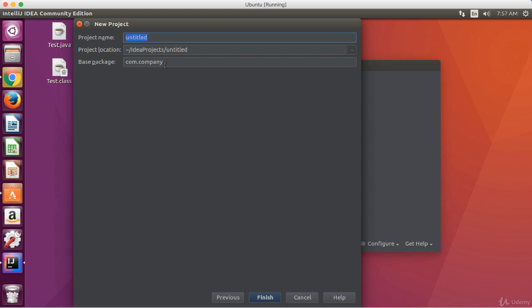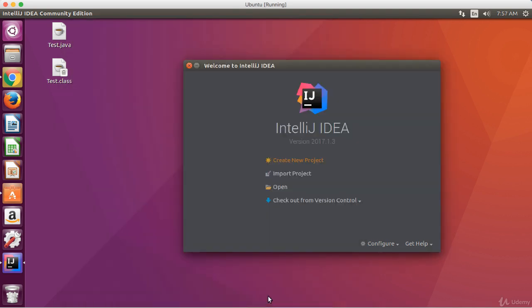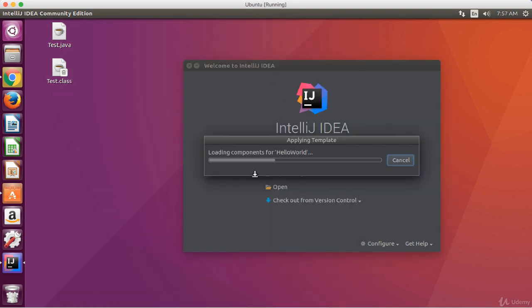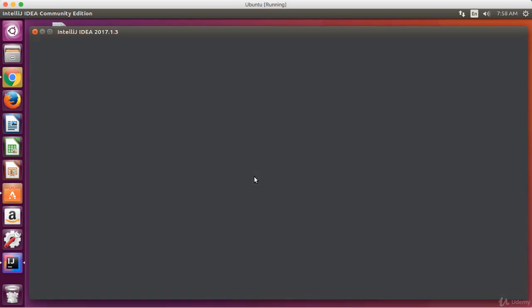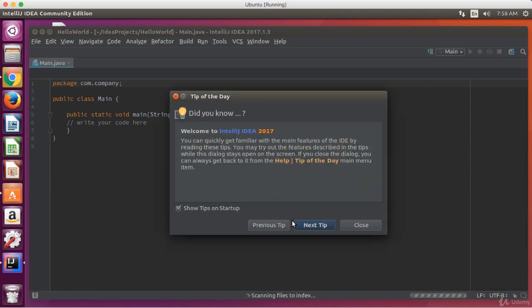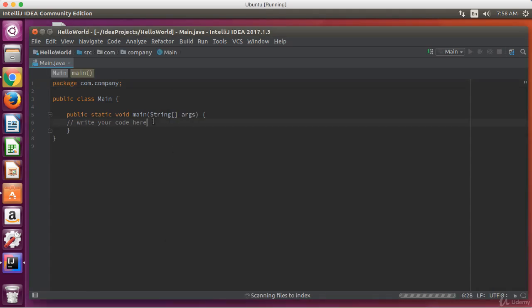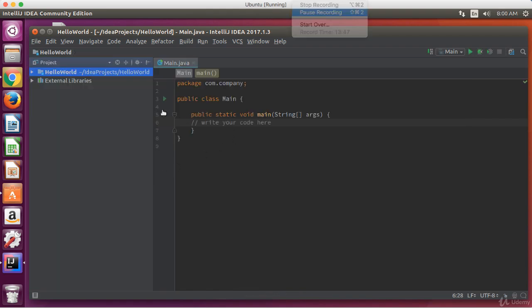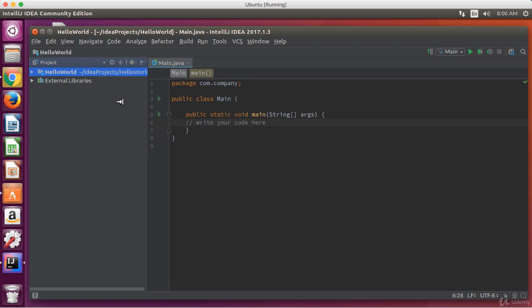I'm going to give it a name. This is going to be hello world. We're just going to test things out here. Say next. And it will start creating our project. And once that's done, we should see it here. Now, to make sure that things are going to be working, we'll take a few seconds to scan and make sure that all of the indexes and dependencies are ready for us. All right. So as you can see now, everything is ready.